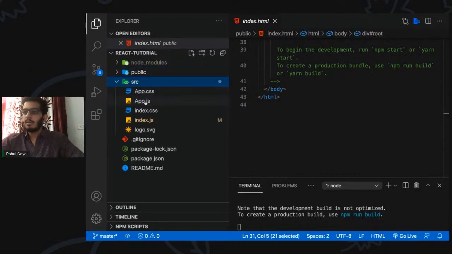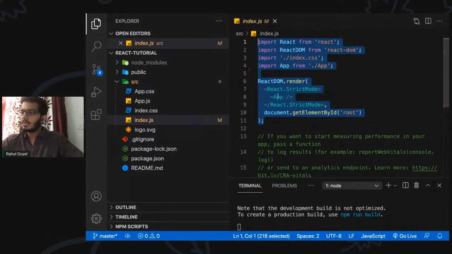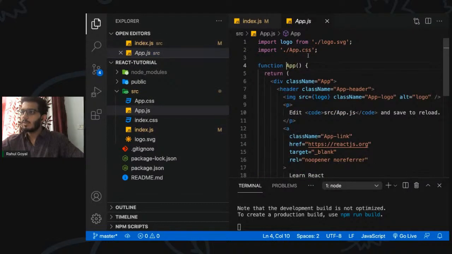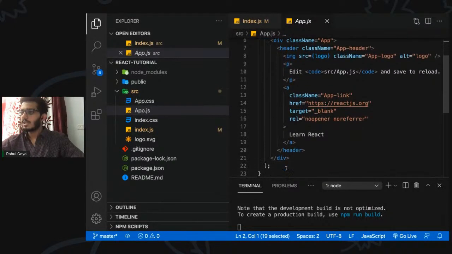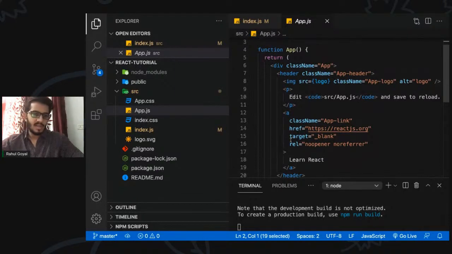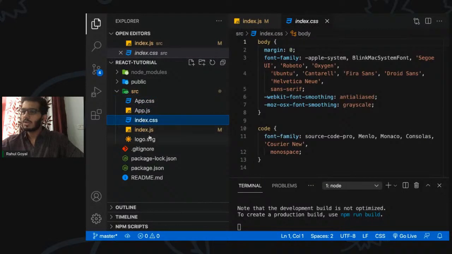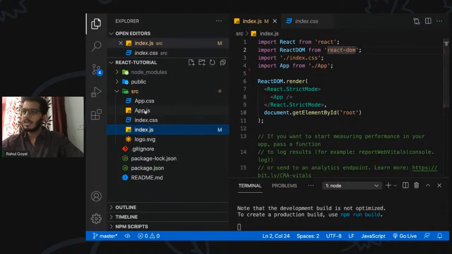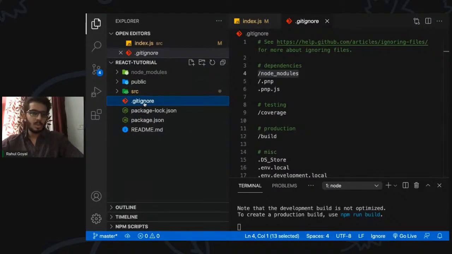We have this index.js, which contains some code which in turn includes the App component here. This is an import, and this is ES6 syntax. Further, this contains some HTML code in our JavaScript file, a weird syntax. And there are some CSS files included here, index.css and app.css. And the .gitignore is to ignore all the files that we don't wish to push into the repository.